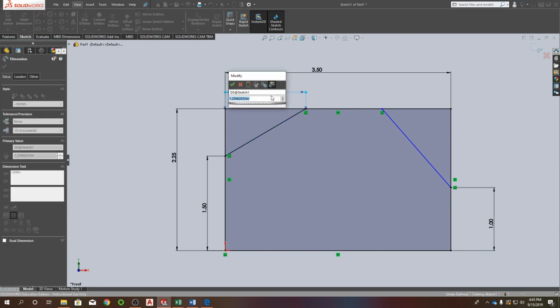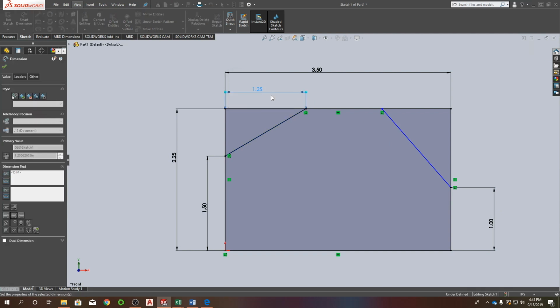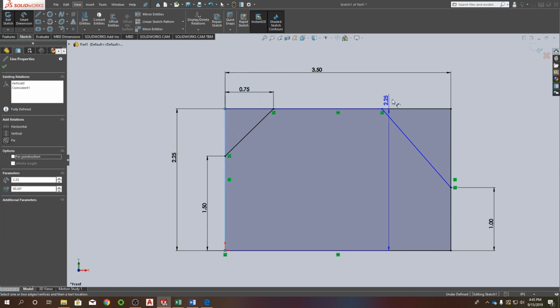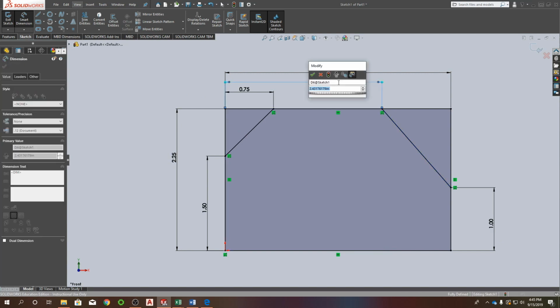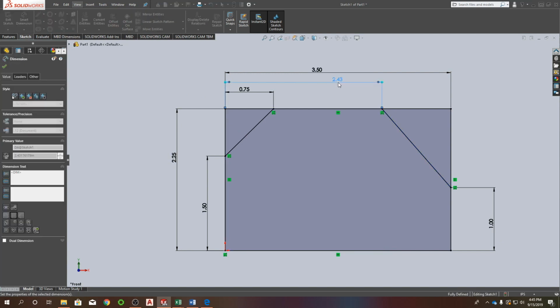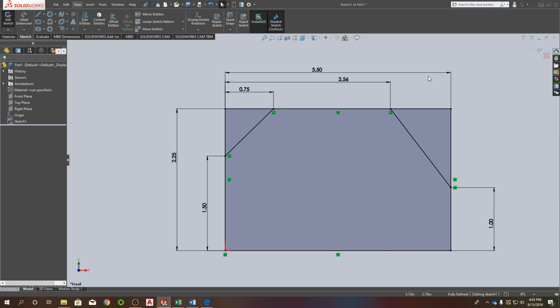This is 0.75. That one is 2.5625. Now let's see here. I'm going to use the trim command now.